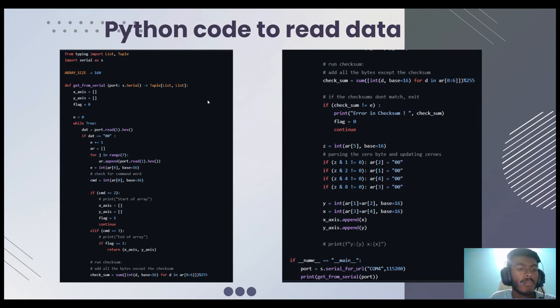The function then parses the data packet and extracts the X-axis and Y-axis data. It also checks the checksum to ensure that the data is valid. If the checksum does not match, the function prints an error message and discards the data packet.